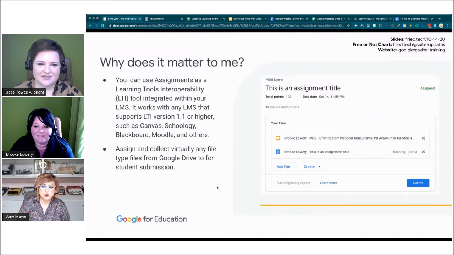So why would you want it? Why does this matter to you? Because it's going to give you the features that you may be missing if you don't have Google Classroom. That's really the bottom line of why it matters. You can assign and collect any file type from Google Drive for student submissions, just like you can with Classroom. And it makes it really simple, just like it does with Classroom. So let's go ahead and dive in and take a look at it.